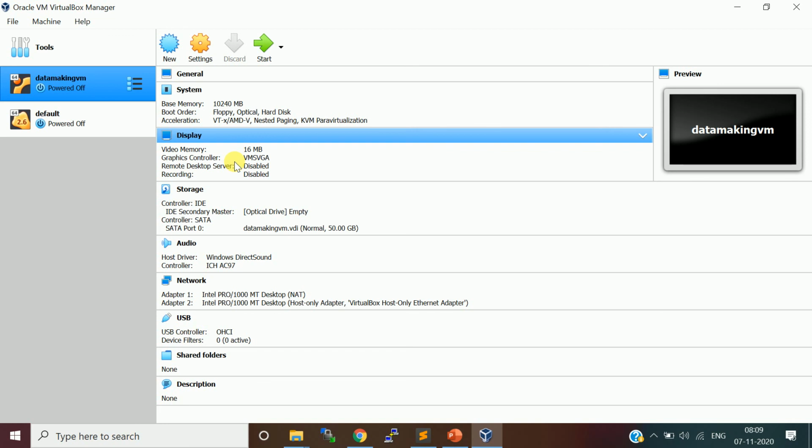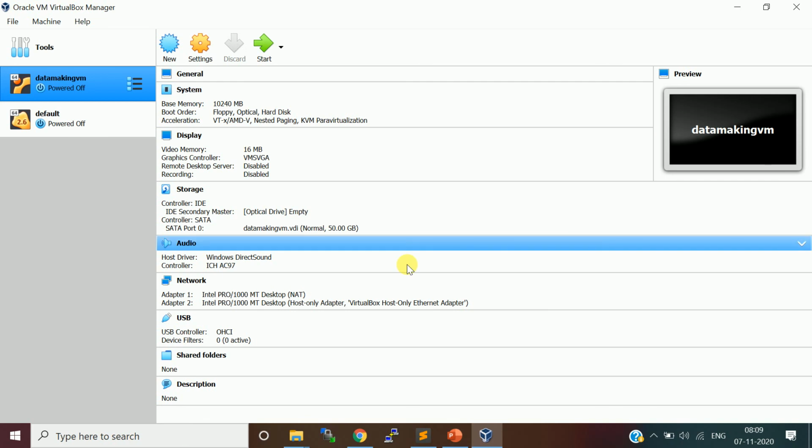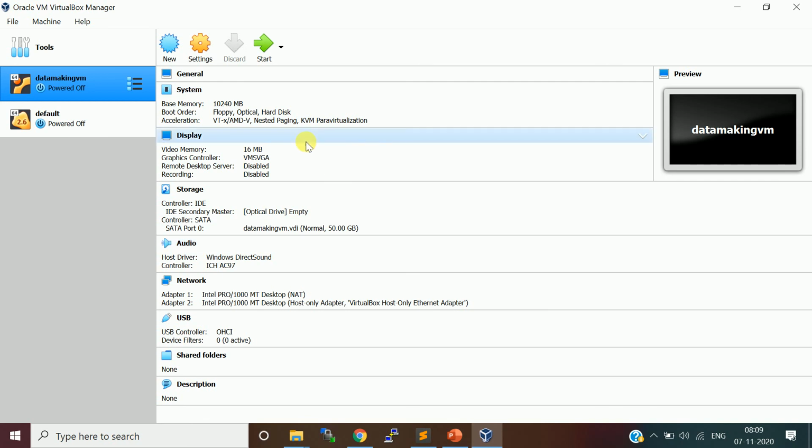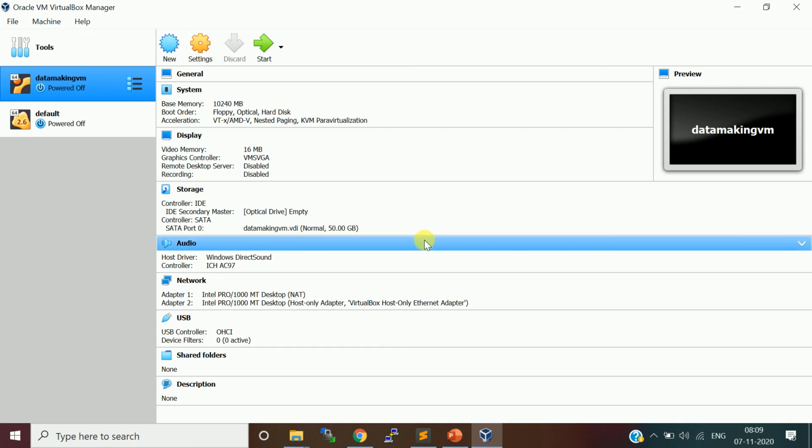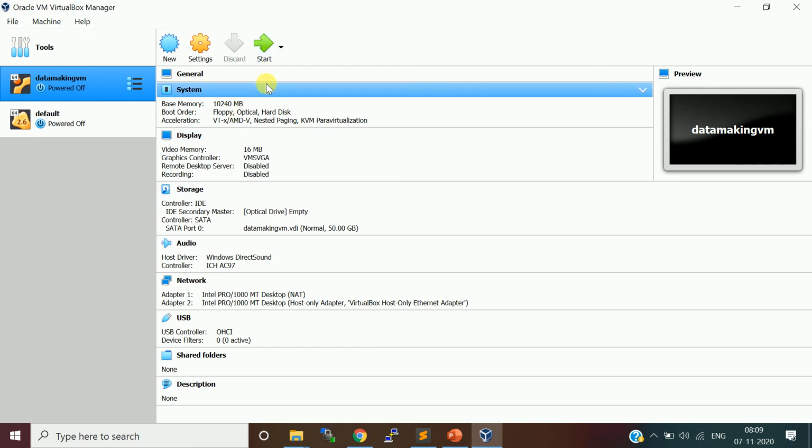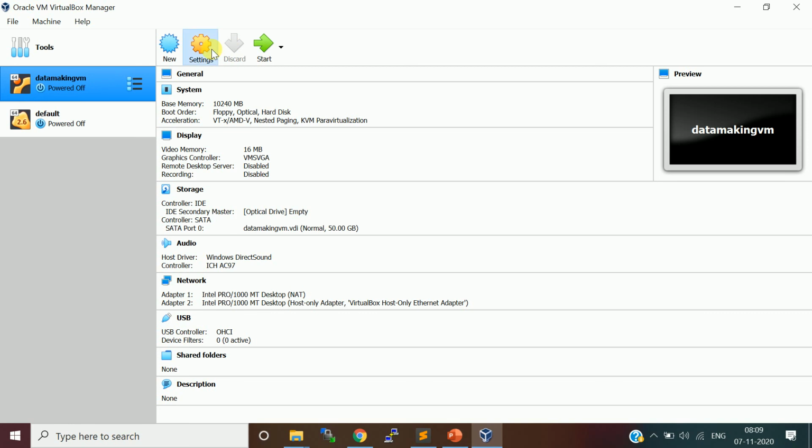This is an Ubuntu desktop version, which has a desktop very similar to the Windows desktop. People who are very familiar with the terminal and want to work on the terminal can start this VM and connect to it using the PuTTY utility. For that, you can click on this VM and go to settings.